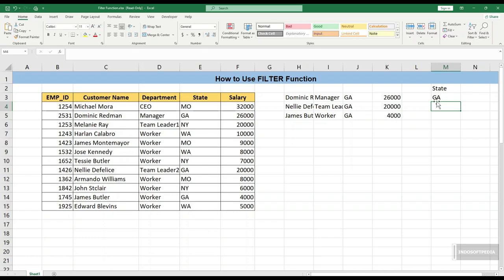Okay, so that wraps up today's tutorial on how to use the FILTER function in your data sheet. By this tutorial you will have a solid understanding of the filtering function and be ready to use it in your own Excel project. So practice and experiment with the FILTER function.